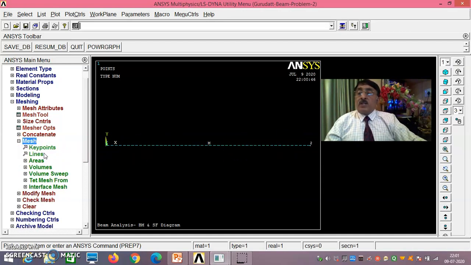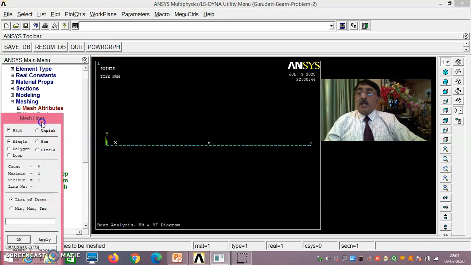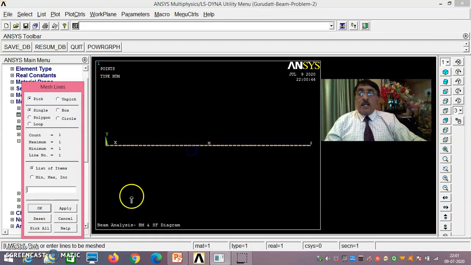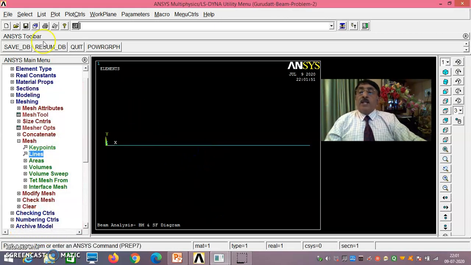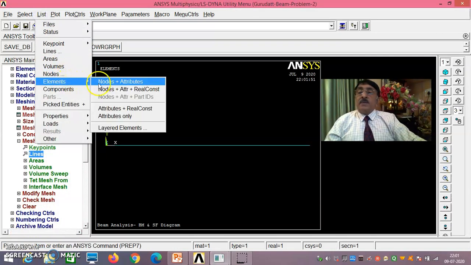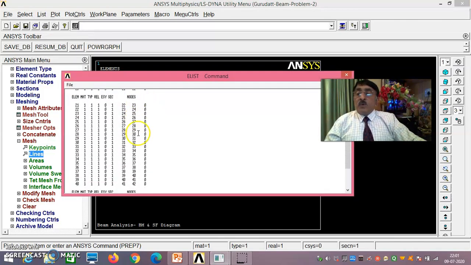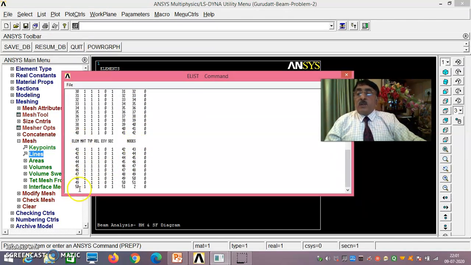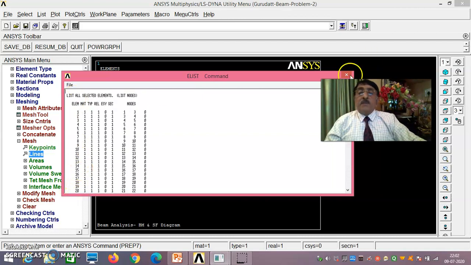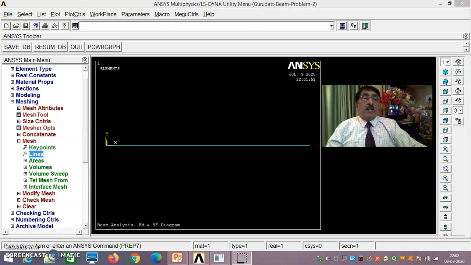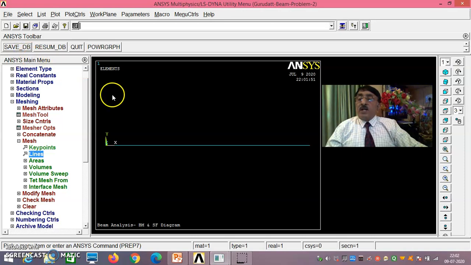Then I do Mesh, Lines, Pick All, or select this, say okay. Then if you go for List Elements, you can observe here that 50 elements have been created. That means whatever I've done is correct till now. Now it is better you save at this stage, after meshing. In case something goes wrong in the solution phase, I can resume DB so that I'll come to this stage only.